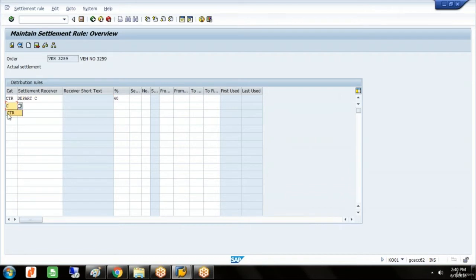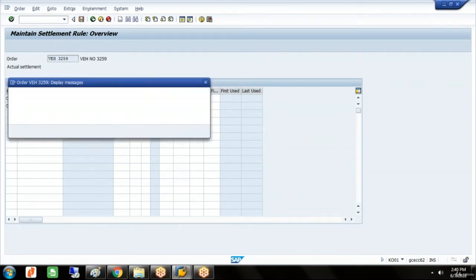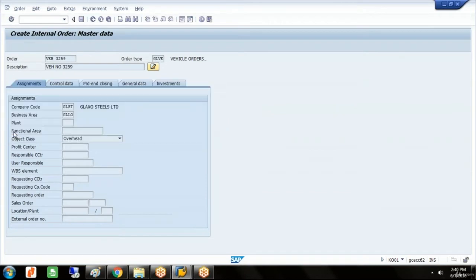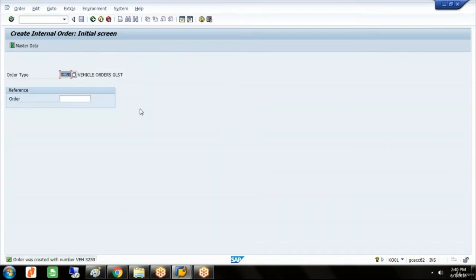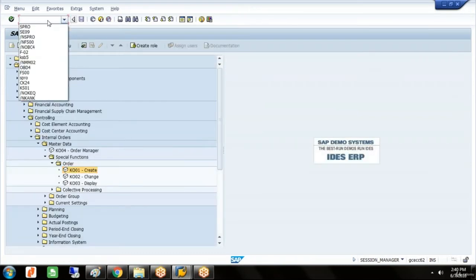40%, department D, 60%, and save it. So two vehicles we have created. Next we'll go for posting of transactions. We'll do it from F-02.